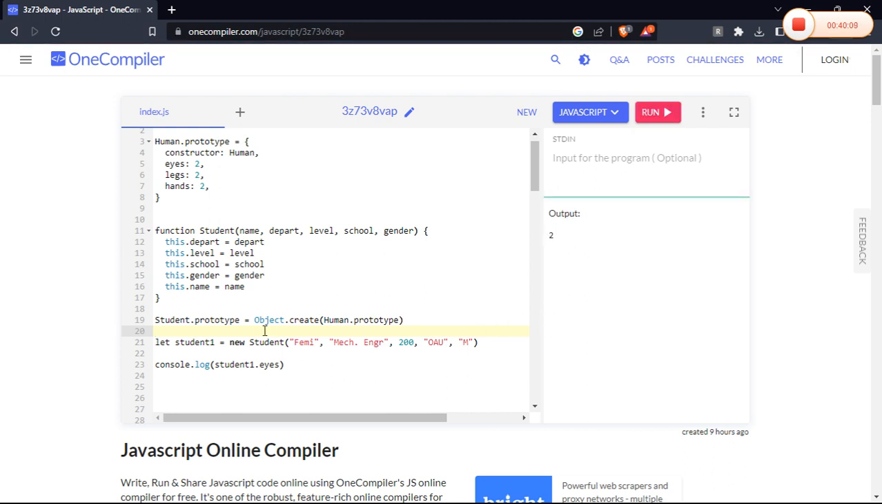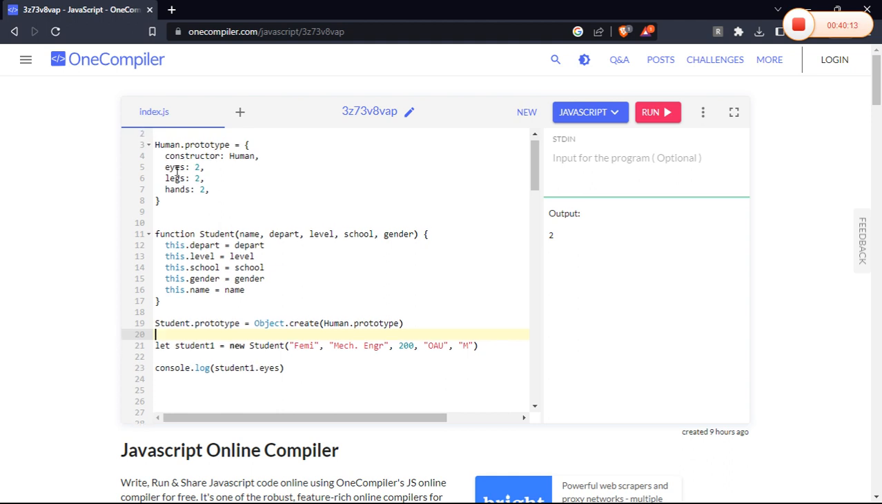you can now see that when I do student1.eyes, it is giving me two. Now eyes was not defined in students. It was only defined in human. But because I've copied everything, I've inherited the properties of human being. Students now has everything that's contained in human being. So when I create a new object from students, I can access everything.